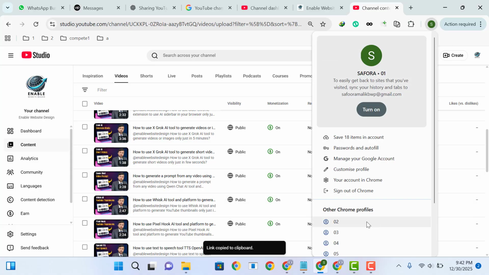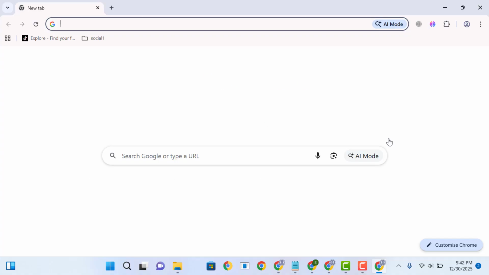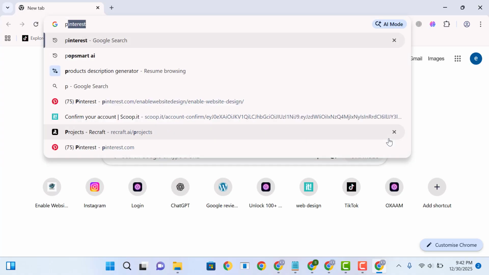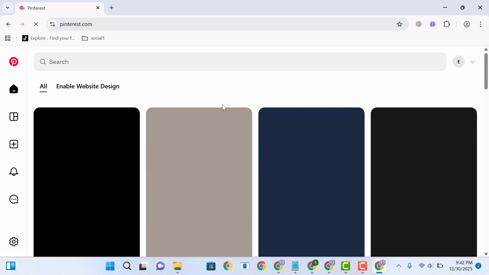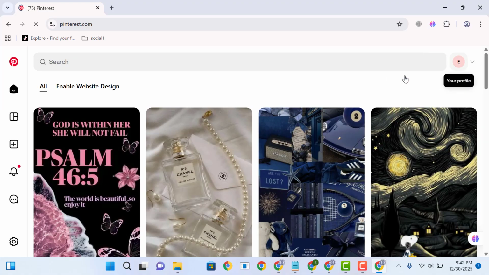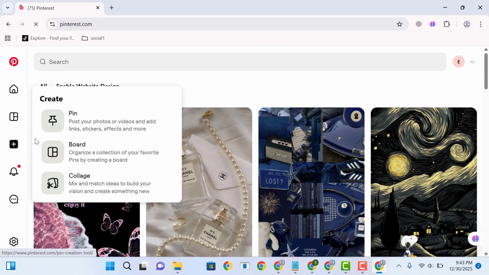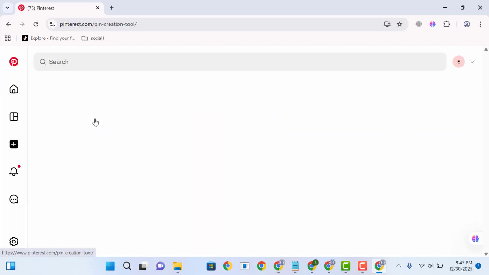And now let me open another Chrome user. Then type Pinterest. This one is the world popular social media platform that lets you get more views on your content. Simply you can create your account, and after logging in, here you can see this plus button, click on create. So first of all you need to create a board, then you can easily create pins.